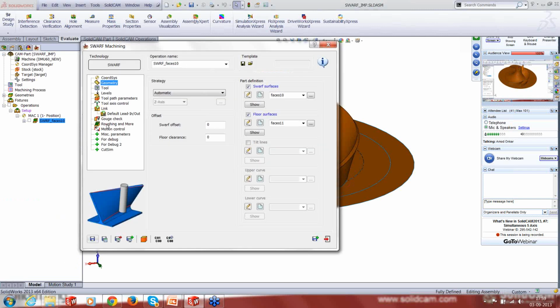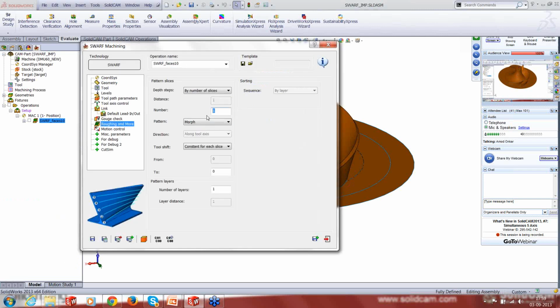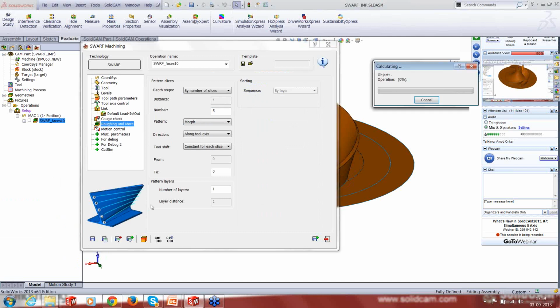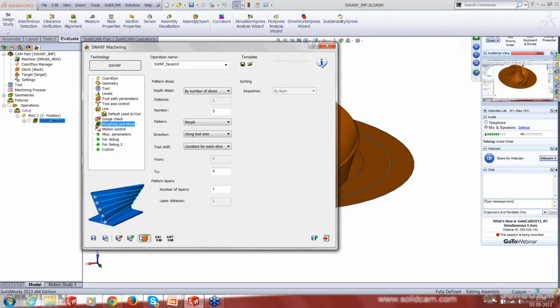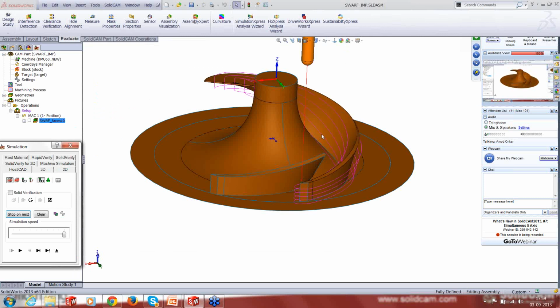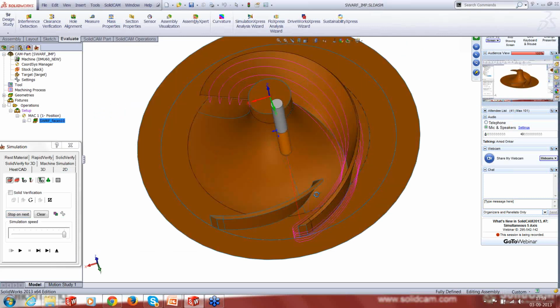You could also apply the same technique that I showed you. You can have 5 slices and calculate it. If you don't want to cut the whole thing in one go, you could go step by step into the material. Okay, that's done. Let's run the simulation. So we have nice 5 passes going on the periphery of the blade.